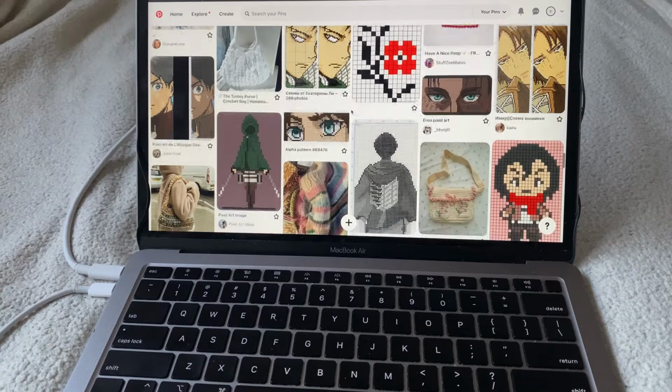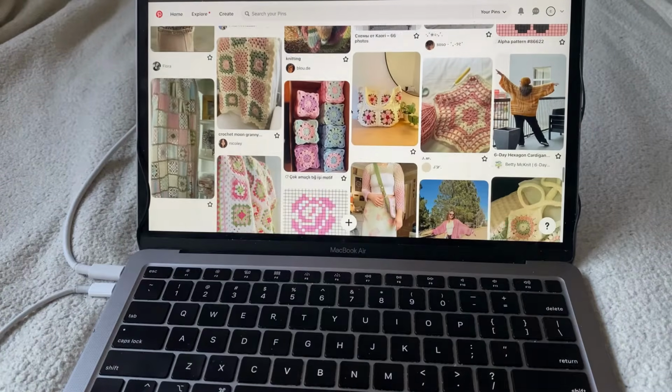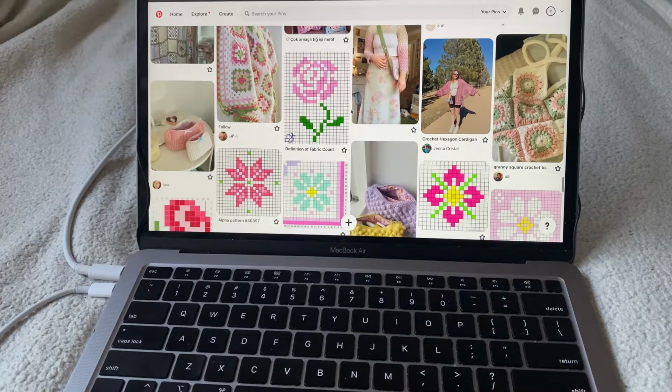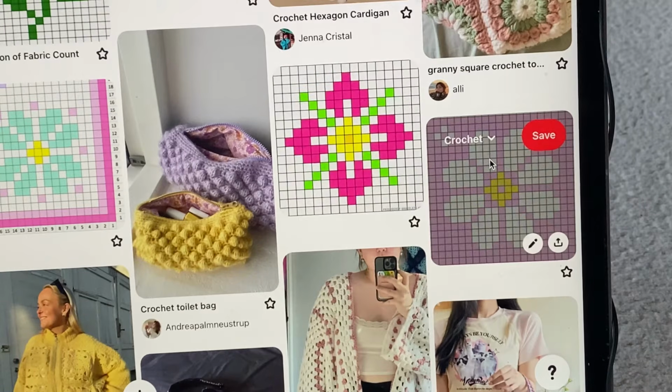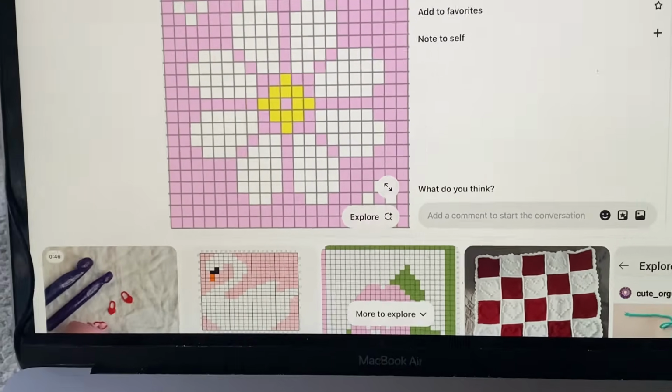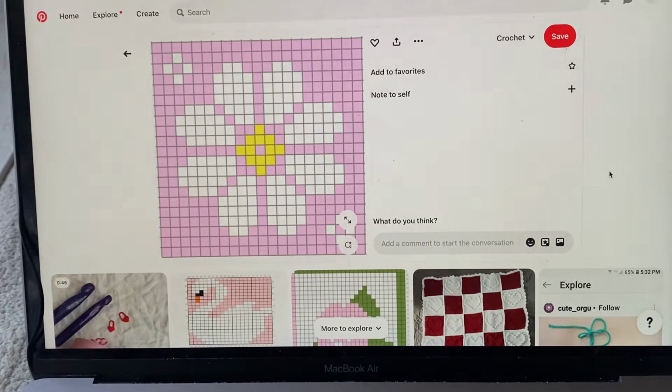If you've ever been scrolling on Pinterest, you might have come across one of these pixelated pixel grids. Alpha patterns, grams, they're called a lot of things, but it's basically a picture with a lot of squares in them. Did you know that you could take any of these pictures and turn them into crochet projects?